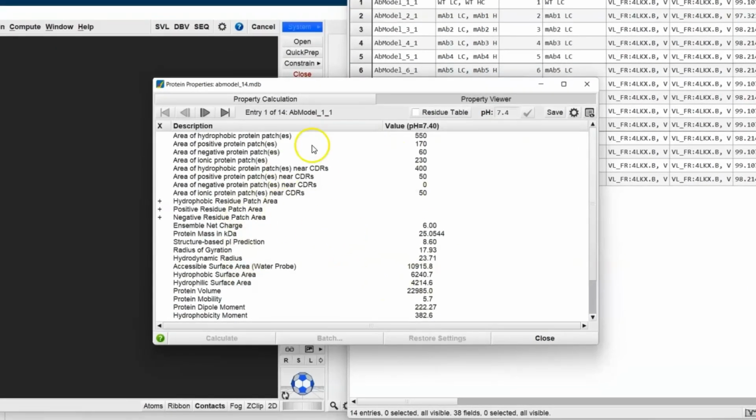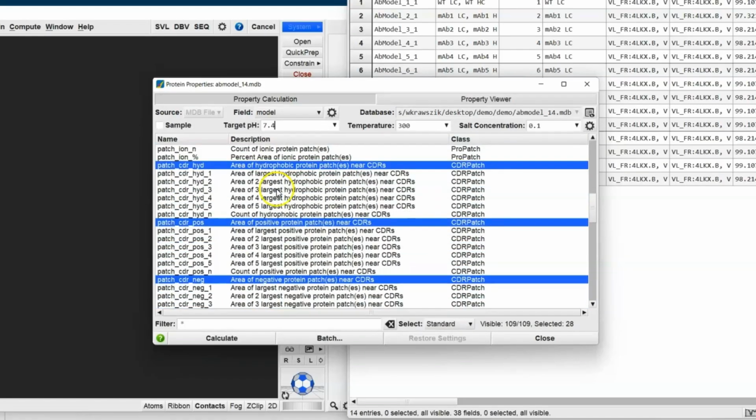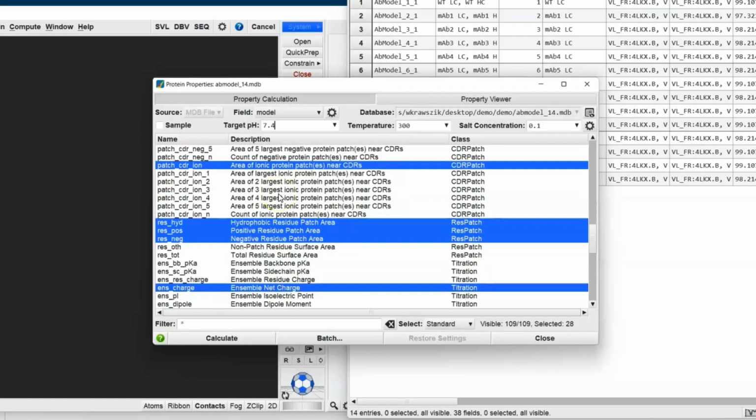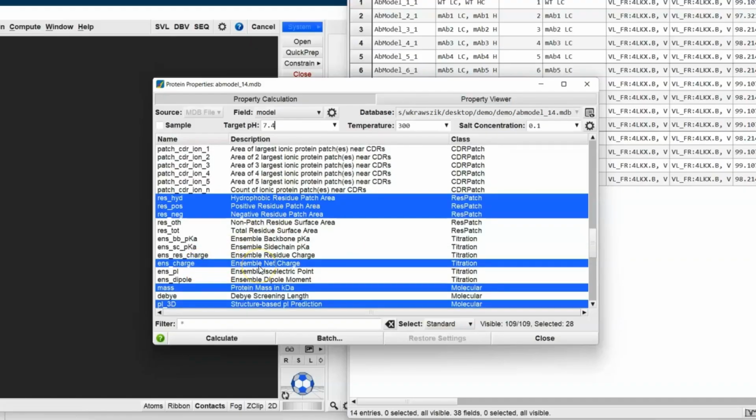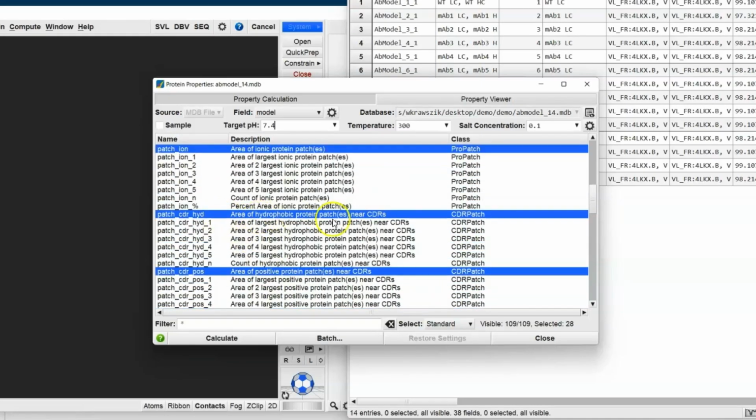I see the results are ready, but I just want to go back to the property calculation tab just to point out a few of these default descriptors that we're calculating. One of these would be the ensemble net charge. It's an important parameter when it comes to analysing viscosity. Another important descriptor would be the area of the hydrophobic patches near the CDRs. We've already spoken about this being an important parameter, which often correlates with experimental aggregation and solubility data, whereby the lower the value, the better the developability.